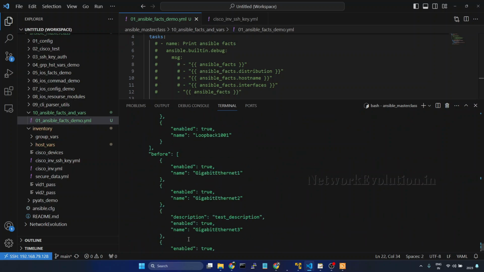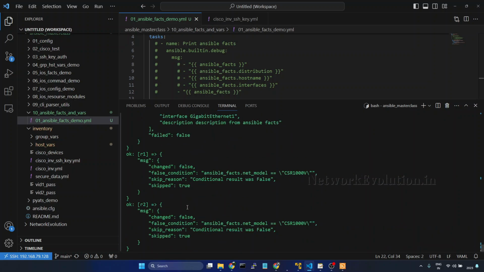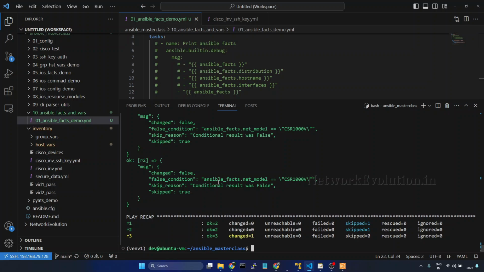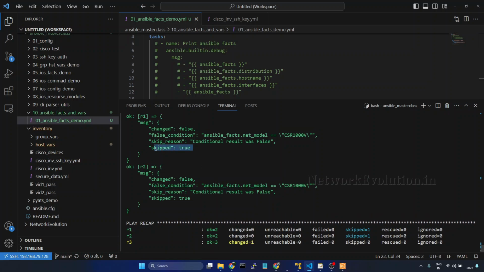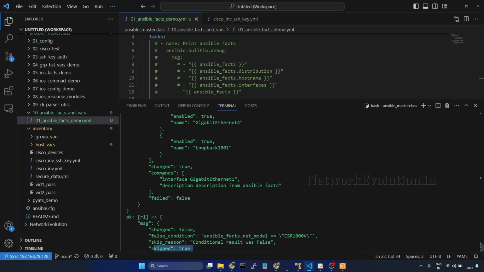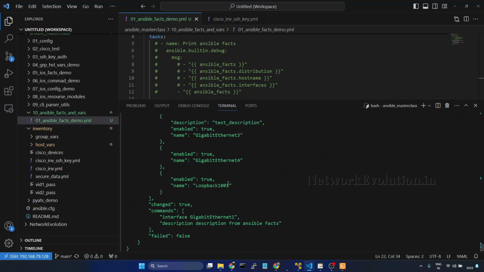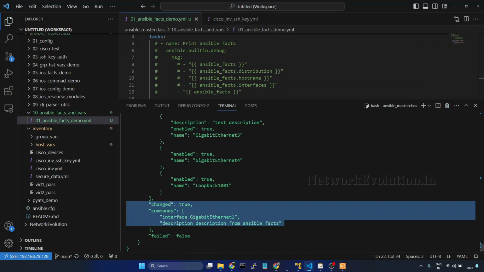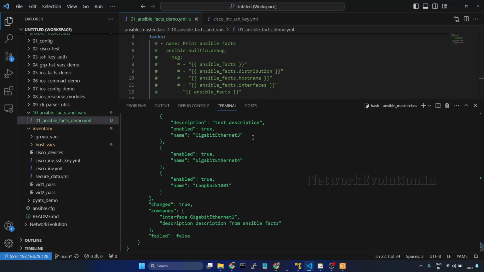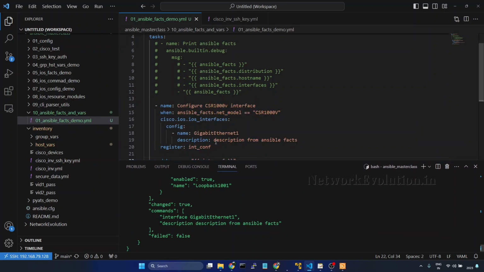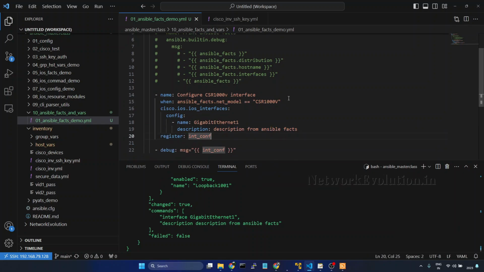And it is skipping the configuration for R1 and R2. We can see the skipped true here. And for R3 it is configuring this interface. We can see the command it configured: description, and then here we have this description from Ansible facts. It is configuring only this device.